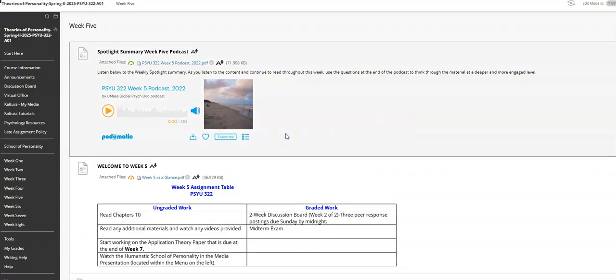Let's talk about what we have on the schedule for this week. We are halfway done, but we still have a lot to do. When you get into the week module, you'll see the spotlight summary. Make sure that you listen to that.